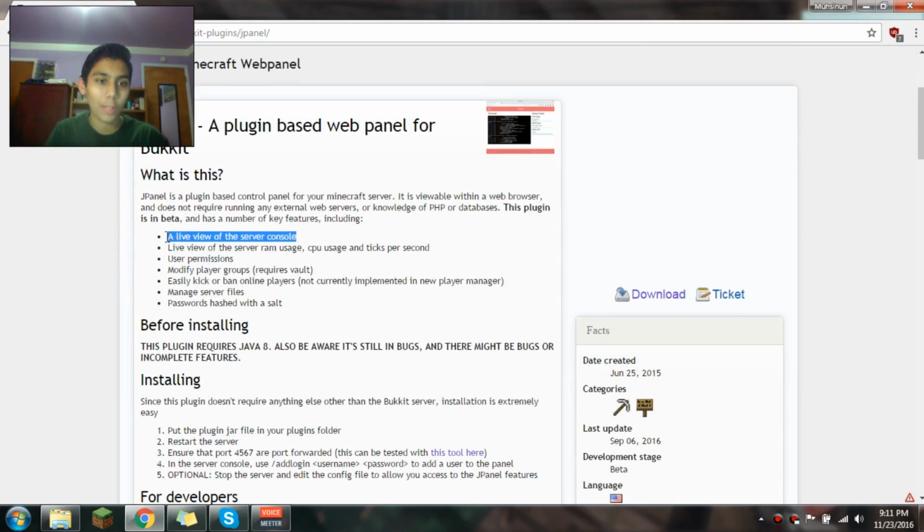So basically what this does is it gives you a live view of the console, a live view of the RAM usage, CPU usage, and ticks per second, lets you modify user permissions on the fly, and lets you modify player groups. This one requires Vault though, so it's not available by default. This isn't implemented yet, but they're planning on implementing a system to easily kick or ban online players. You can manage online server files without having to open your FTP client, which I really enjoy. And with the latest version, they added a new text editing thing. I think it's the Monaco editor. Don't quote me on that, but I think that's what it is.